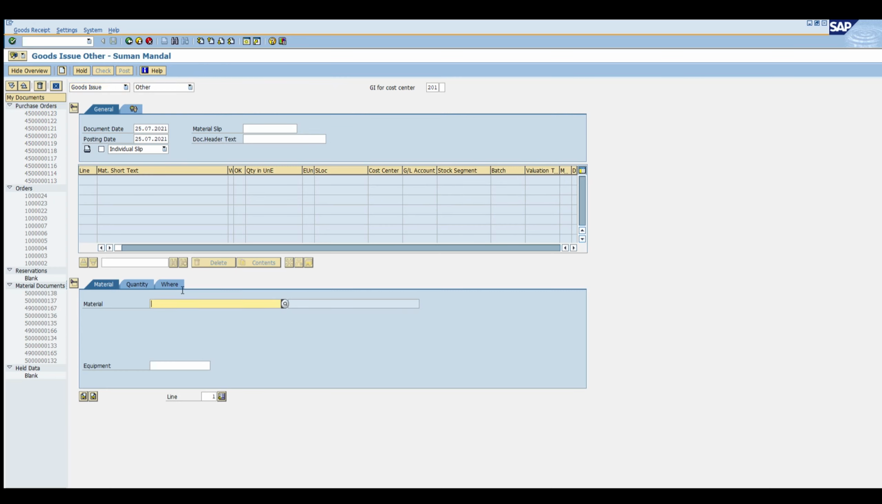Our material was a chemical material. Let's take quantity as 150. So total receipt quantity was 200. Since I want the quantity to be taken from both the transactions, I'm going to take 150 quantity. I'll give the plant, I'll give the location. Okay, enter. Then in account assignment, you have to give the cost center. Now let's save it.